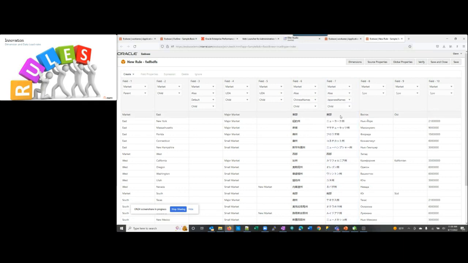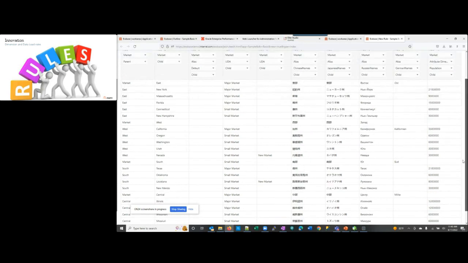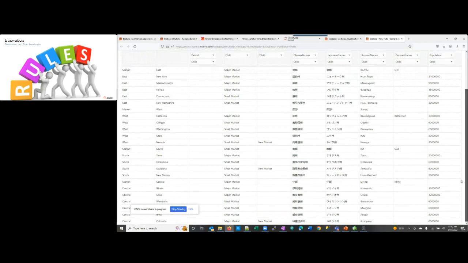So that was Chinese, this is Japanese. This is going to be Russian. This one is German. And then this happens to be an attribute dimension. And what attribute dimension is it? Well, it happens to be population. So I can build all of these things in one load rule very easily.